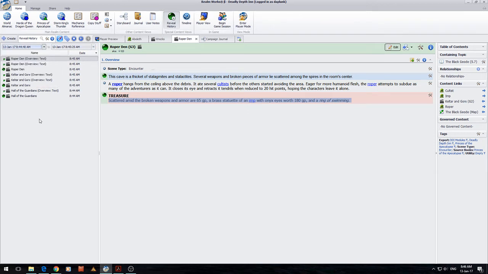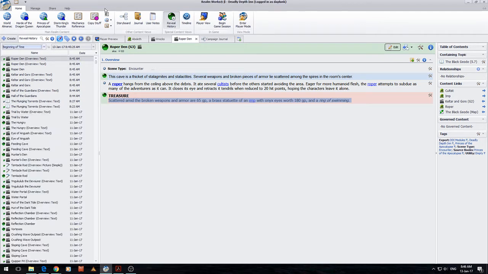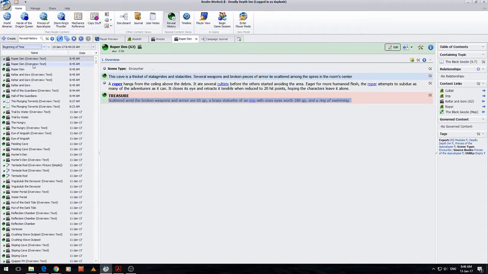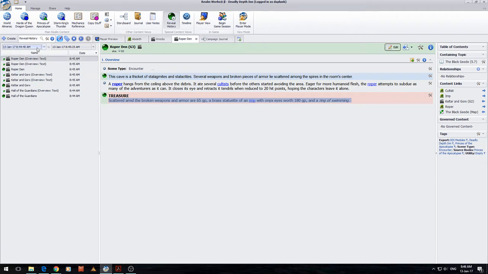Whereas if I go from the beginning of time, this is probably going to put my machine into a not responsive state for a few seconds. Yep, there we go, it's displaying a lot of data. It's going back and checking for the last 2 to 3 years that I've been using RealmWorks, checking for everything that's been revealed and listing it. As you can see, there's quite a bit of stuff here. But if I go start last game session, boom, there we go.